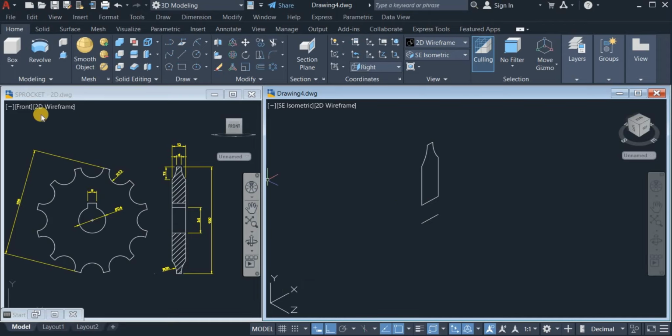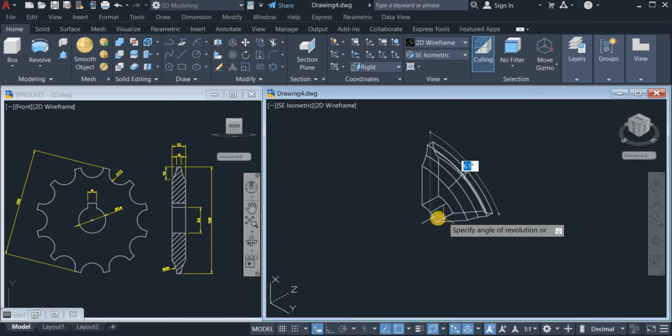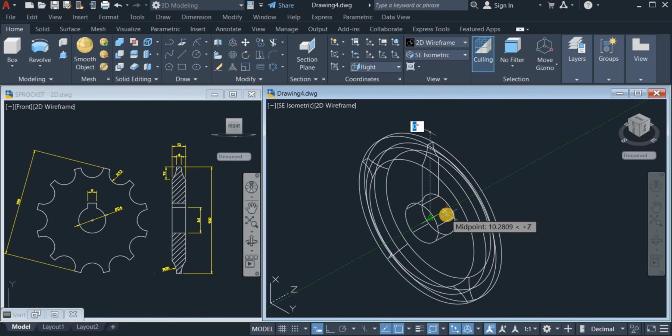Okay, so I'll now come over to the modeling panel, click on this arrow and choose Revolve. Now click on the object I want to revolve, which is this. Enter. Then choose the axis. The axis is the end of this line. Now enter the angle of revolution. I'm going to make it 360, that is 1 full turn. Enter 360 degrees.